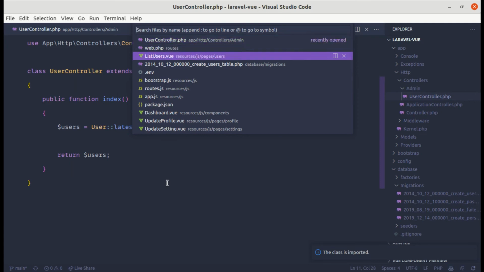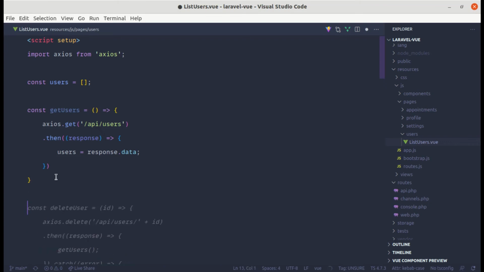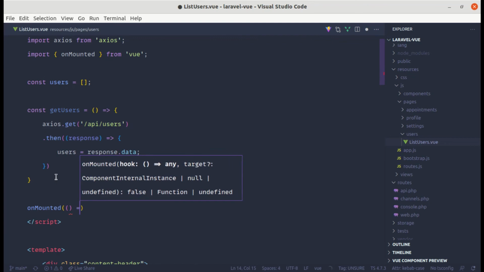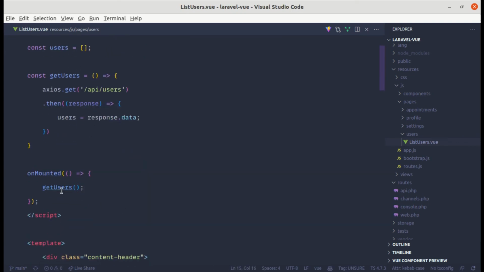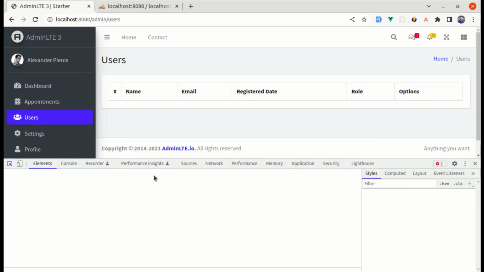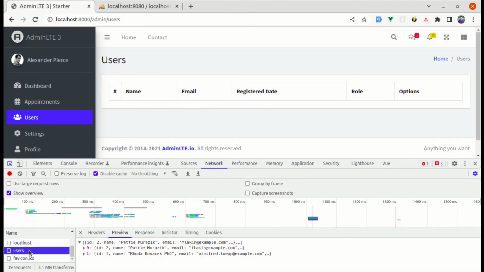Now let me go to the ListUsers.vue file. We need to call this method when our component is mounted, right? With Vue 3 we need to use the onMounted function. So let me define that, onMounted, and we can pass the closure over here, and inside this we need to call that method, and this will get called. Now if we go to the browser, let me open up the console, go to the network tab, and refresh the page, and this got called, right? And we are also getting the data.